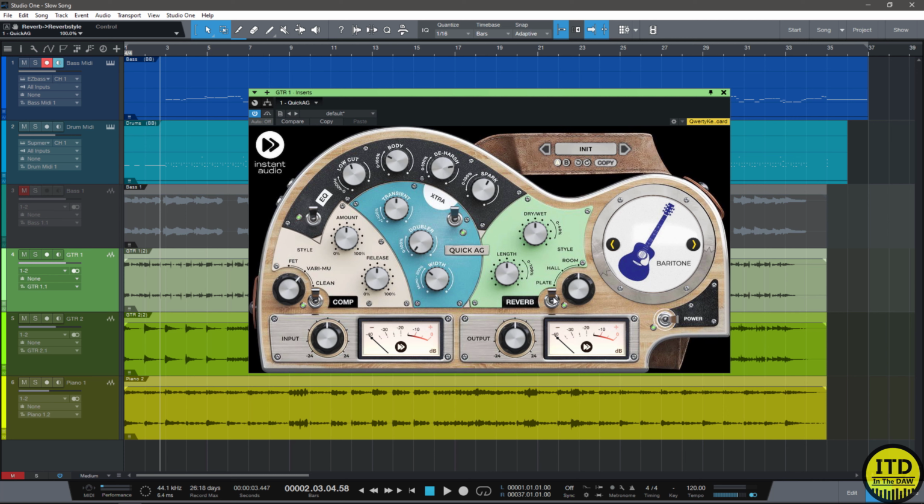I would actually like if they just made this reverb a separate plugin. I would totally buy it. I really like the way that this sounds. Extra control is going to give you extra stuff.